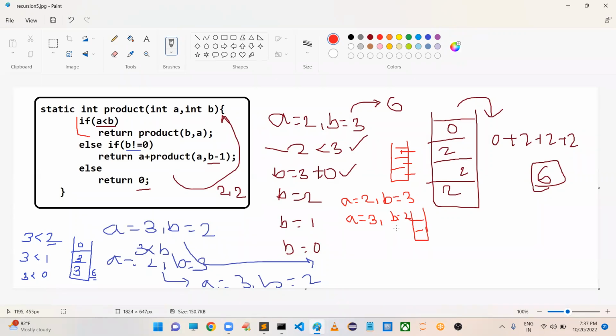Always the value of B should be very small. From that point of view, we are writing it. If A is equal to B, it is the same operation. Whether you write 2 into 2 or even if you shift, it is the same. Clear?